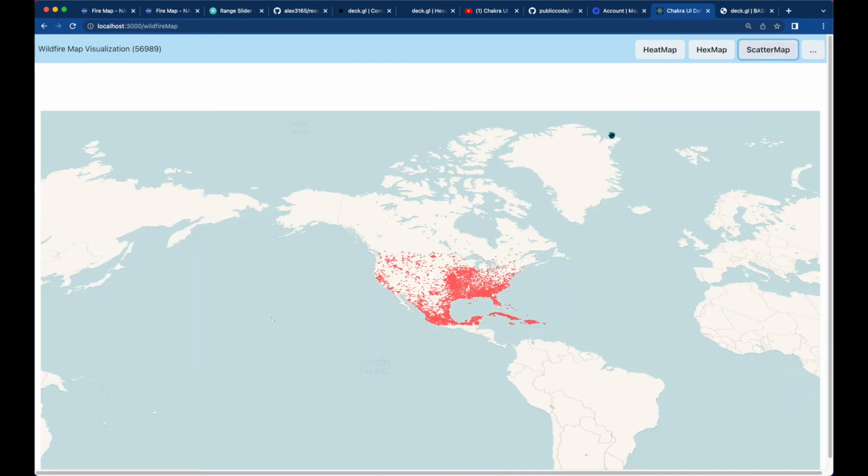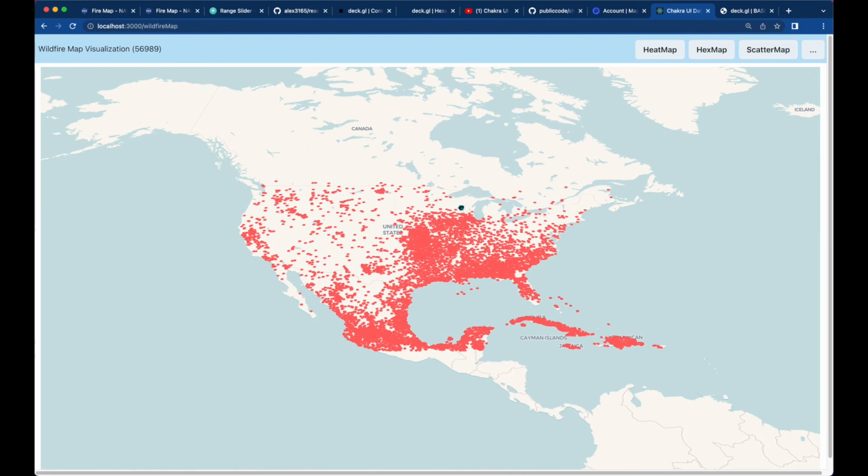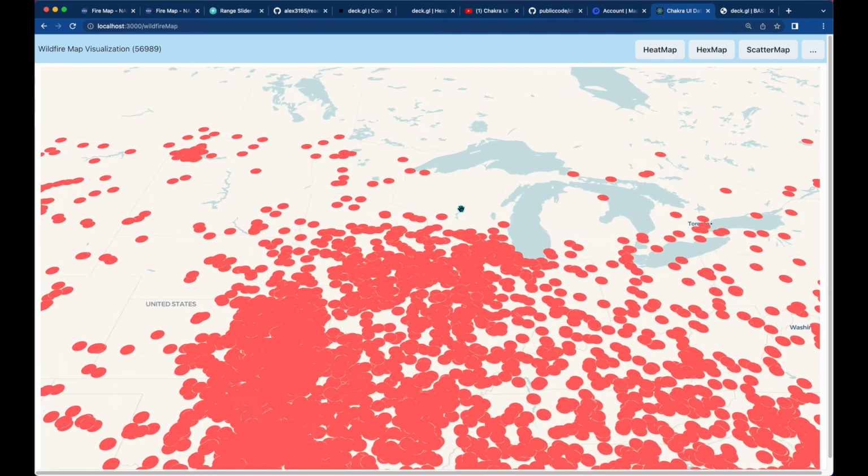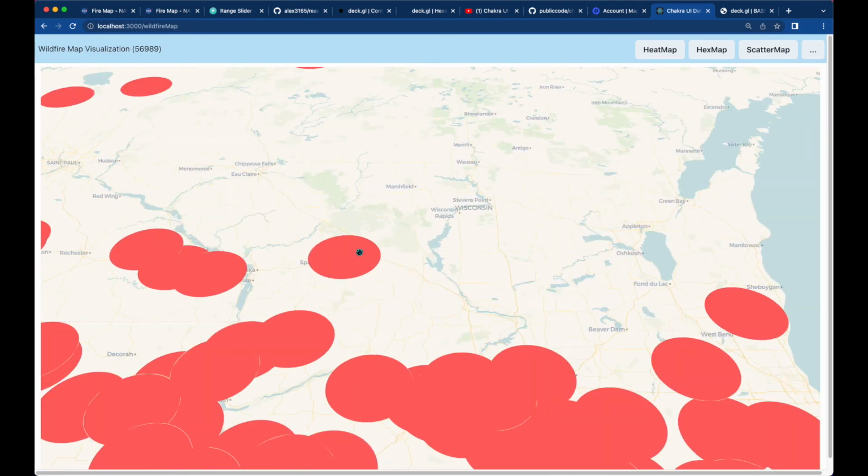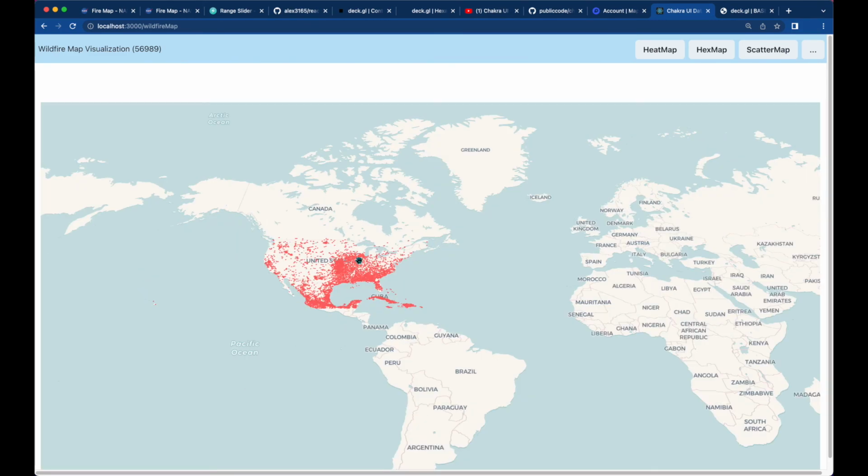Finally, a scatter map we just looked into. This is just a plain map which shows the density of these balls wherever we have found fire.